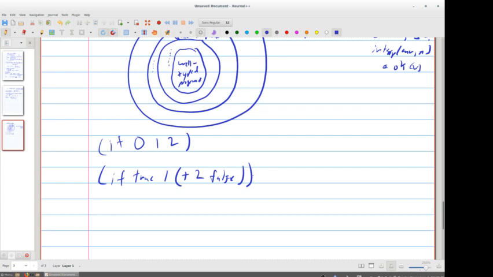Right. I'll show you another example. Let's see. How about this? 1 plus if true, 2 false. Okay. So here's another program that is safe, technically. You're going to add 1 to the result of this if expression, which, since this is true, will evaluate to 2. So you'll have 1 plus 2, and it'll all work out fine.